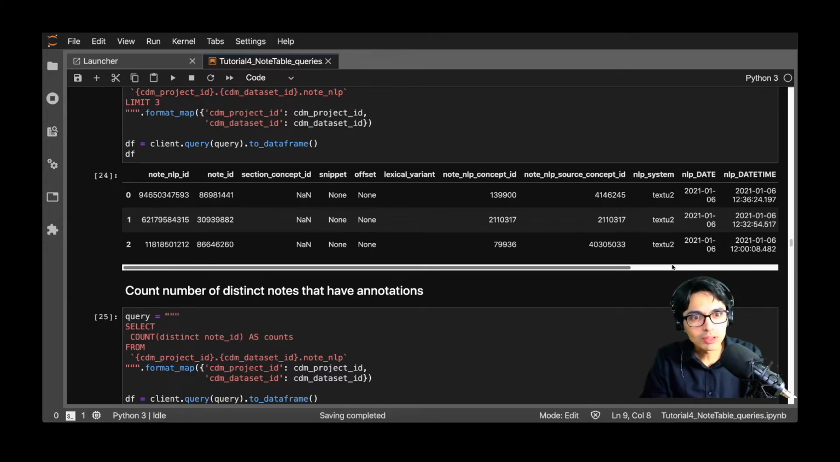One thing to notice is that we're actually matching a high number of codes that are non-standard and don't have a relationship to a standard code. This is important to note, because if you use the Node-NLP source concept ID, you will actually find more concepts per clinical node.